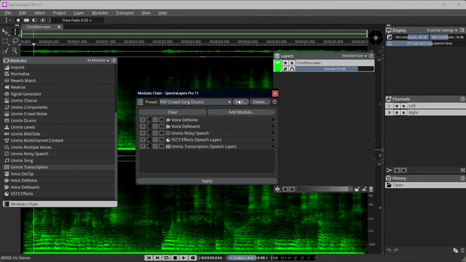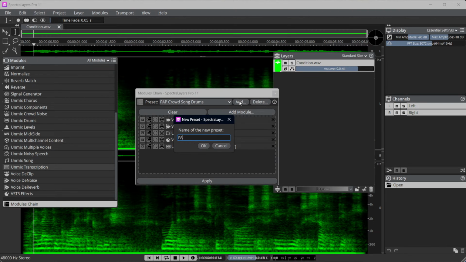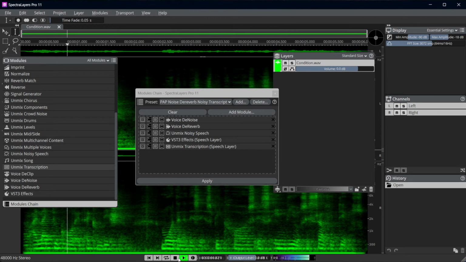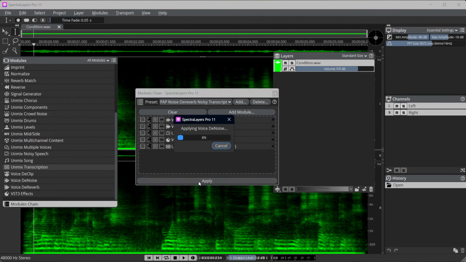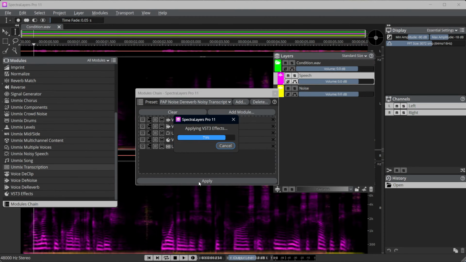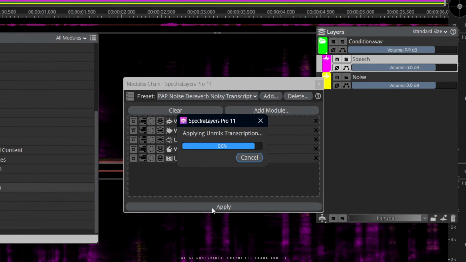So now we can save that as a new preset. So we'll save that PAP live demo 1. Okay, and then we will apply it. So don't forget, we're at the stage at the moment of this. I like to call it a condition. So let's apply and let SpectraLayers do its work. Small delay there on the VST3 effects.